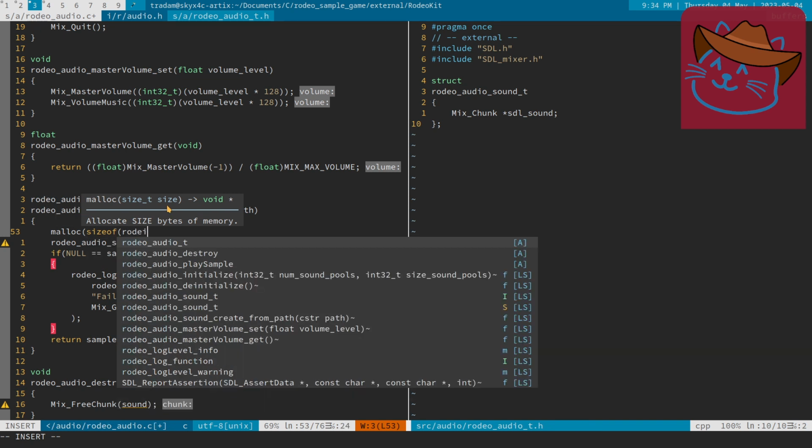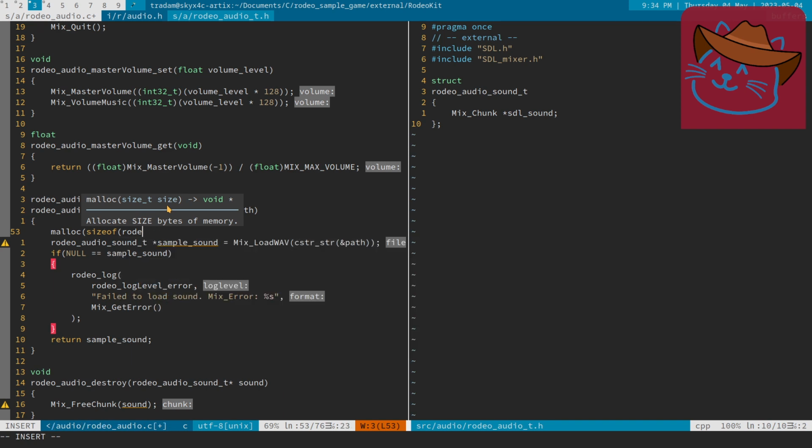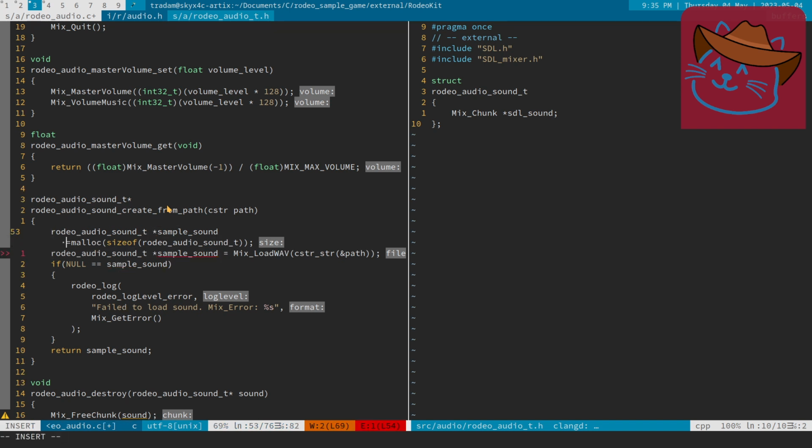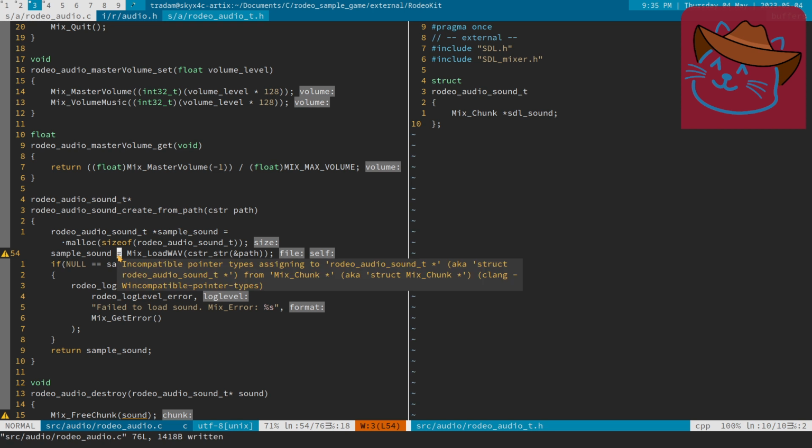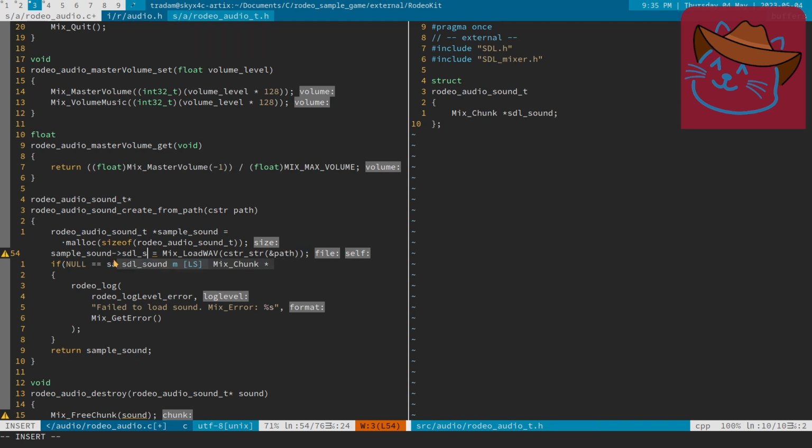Size of audio. Or a pointer to it, or is it? Okay. A size of that. Oh wait, no, it is just that. My bad. Size of the struct, and this is just setting that, incompatible pointer types. That's right, we're doing SDL sound.